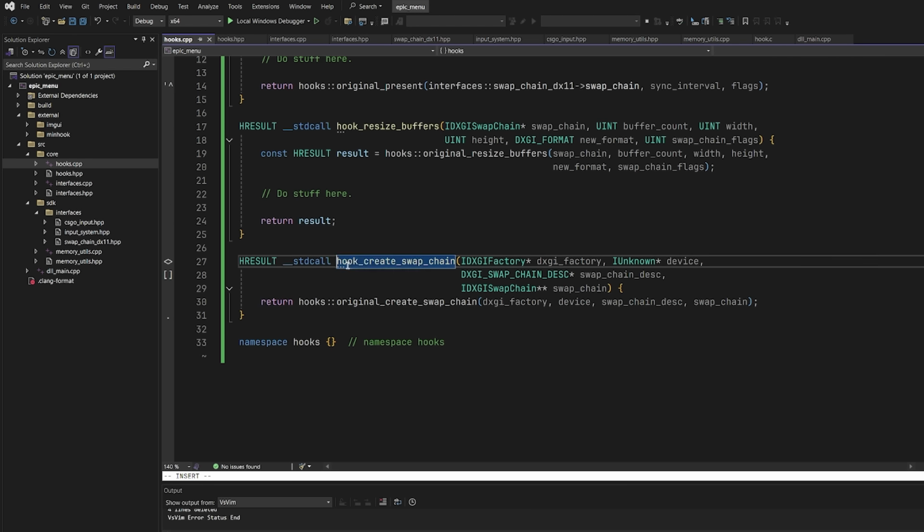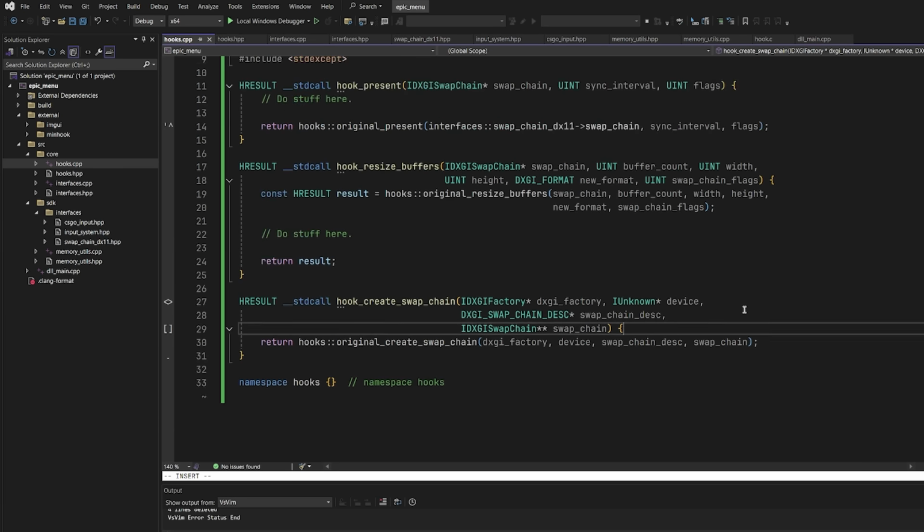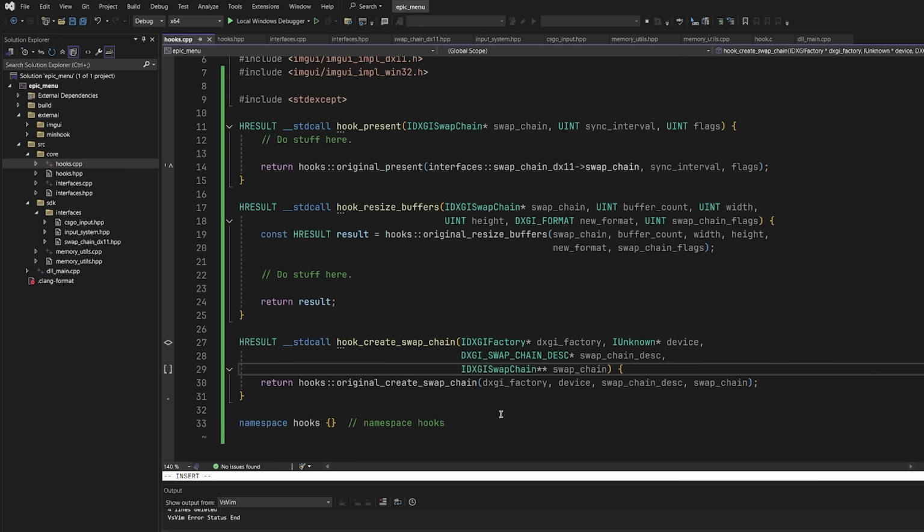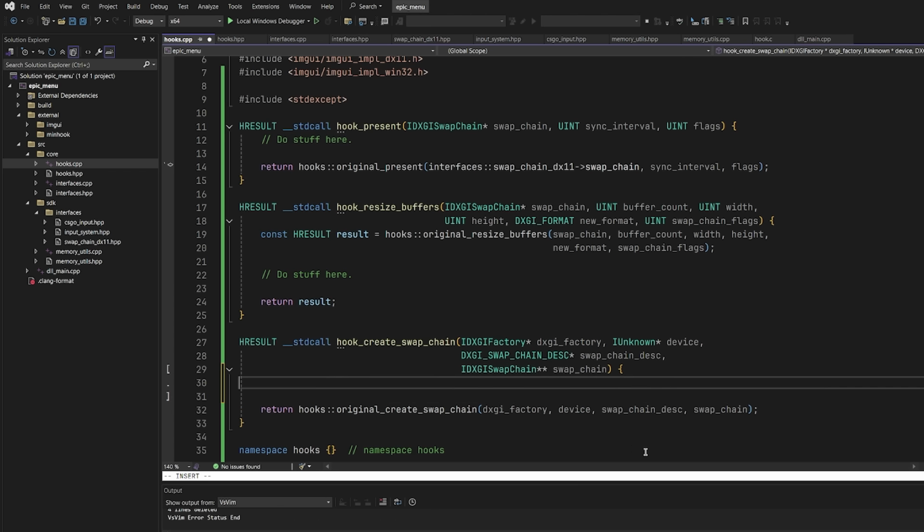So when it comes to our hook create swap chain, it is going to be pretty much the same as our hook present, except we are just going to pass in the normal DXGI factory. We're not going to be doing any interfaces, funky stuff. And once again, we're going to be doing work before we call the original function. So just as a note here, I'm going to add "do stuff here." You obviously don't need to add that, but this is just for my mental note keeping.